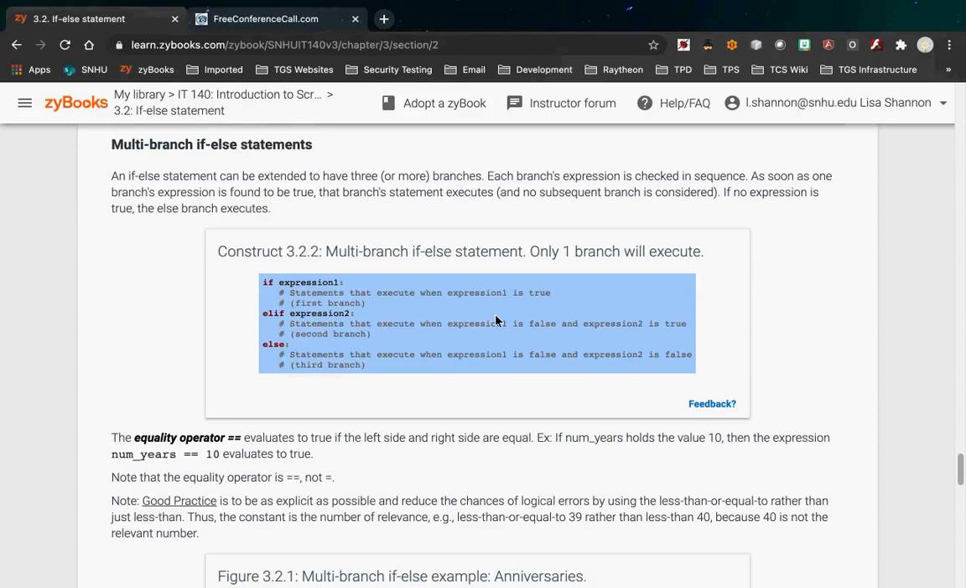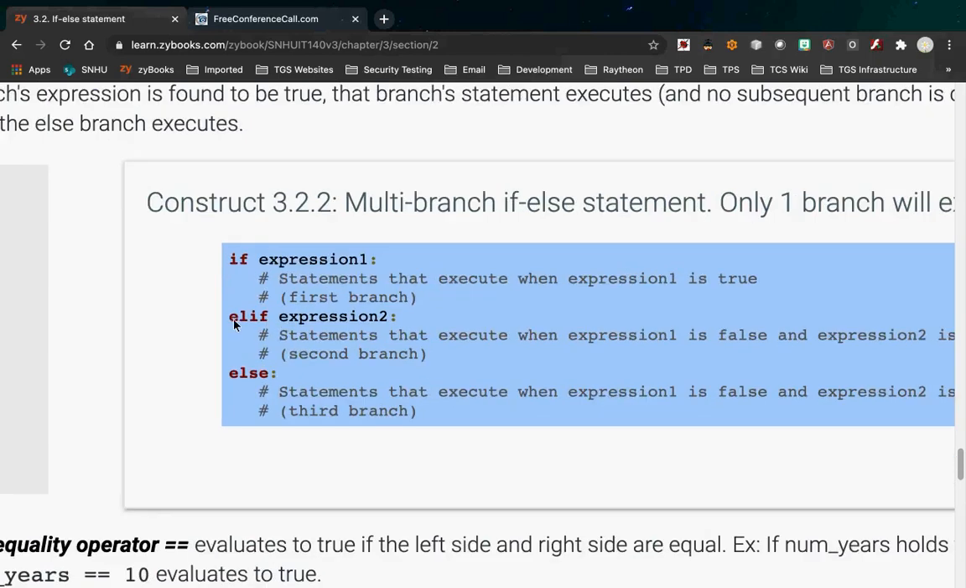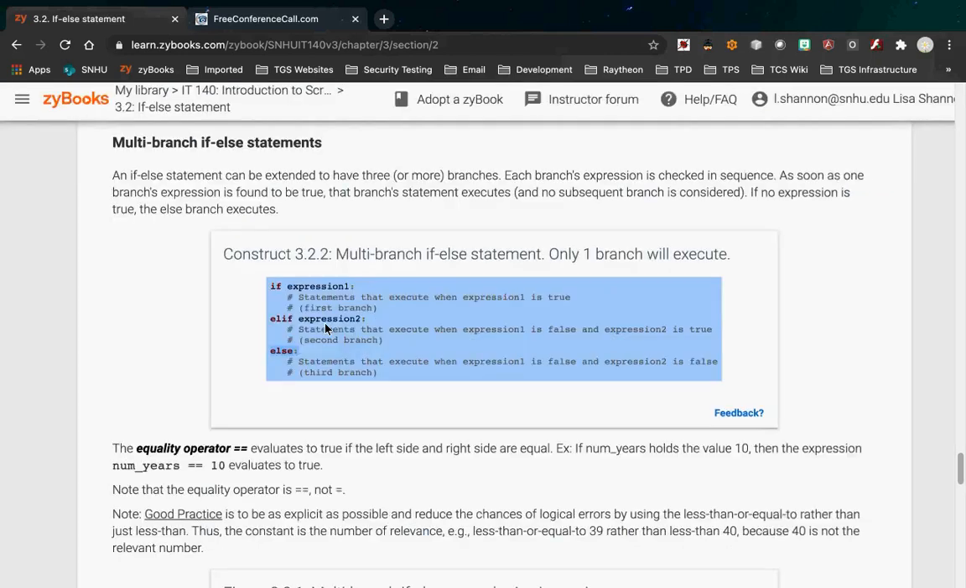So we have what are called multi-branch if-else statements, and this is where we get into an elif scenario. So we have this other keyword that is elif. So you have your first question, and then you're going to ask another question. And then eventually you're going to run out of questions and you're going to have an else. So I'll show you how the elif works in a minute.